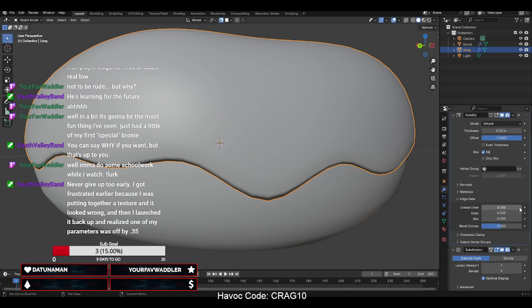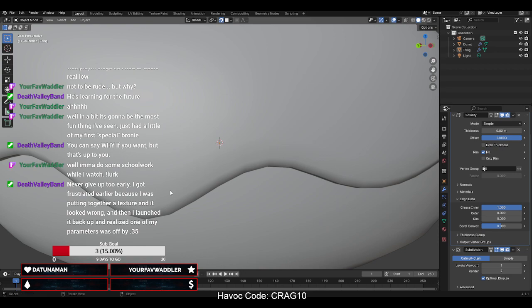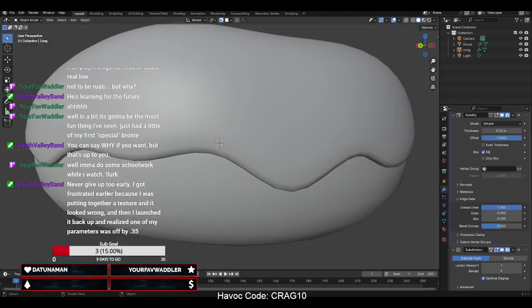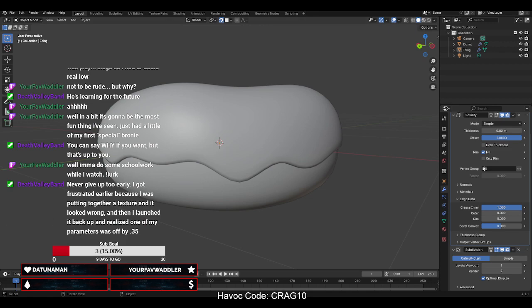Crease inner. There we go. Okay, you can't really see it that well because I don't know how he's... Nope. Nope. I don't remember how to move around. Hold on.